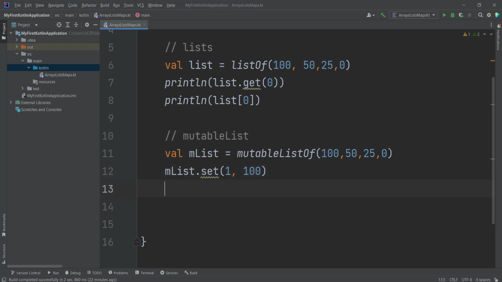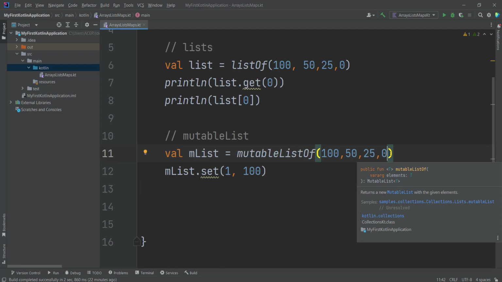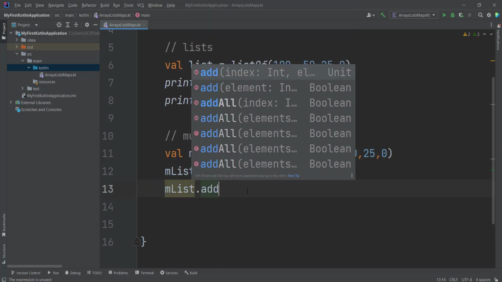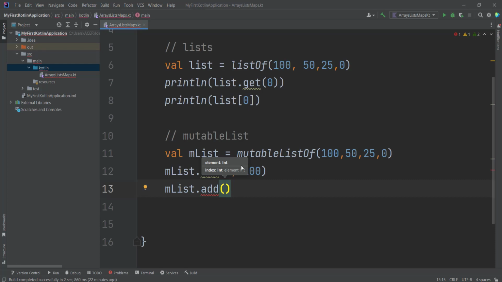Now let's add a number at the end of the list. So mlist.add. Note that we have two functions for add, one that takes an element and one that takes an index and an element. The first one, if you don't specify any index, for example 88, will automatically add 88 to the end of the list.